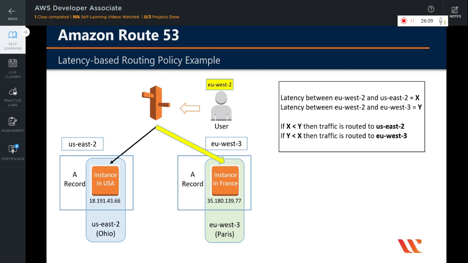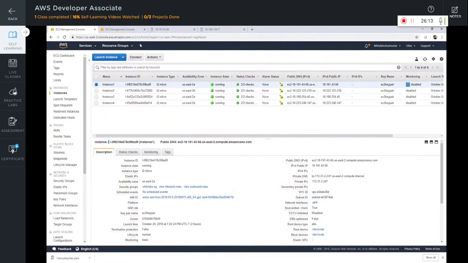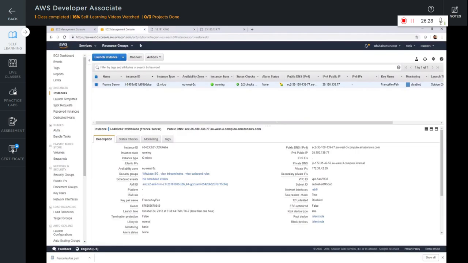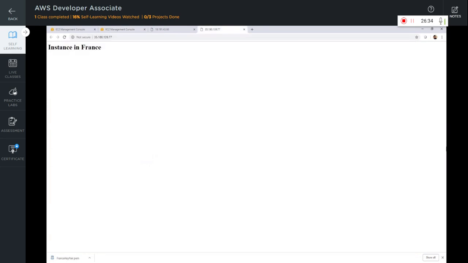Let's create this scenario and see what happens. I am in AWS Console and in Ohio region, I have created an instance, that is instance 1. If you go there, it is going to display a text saying this instance is in USA. Similarly, in the Paris region or EU West 3, I have created another server which just displays the text, instance is in France. Now let us go to Route 53.